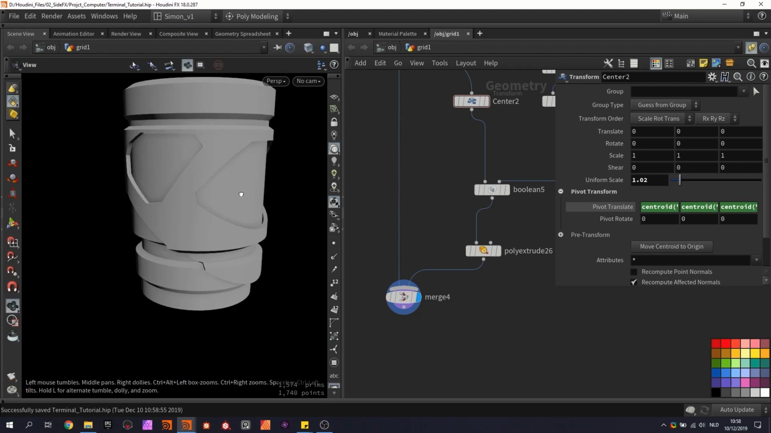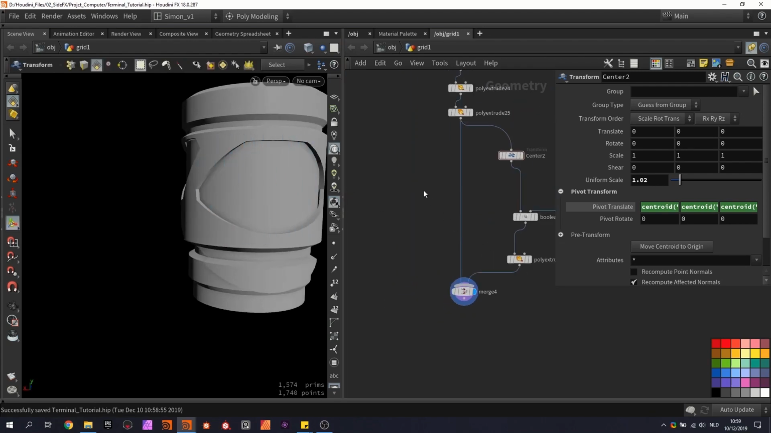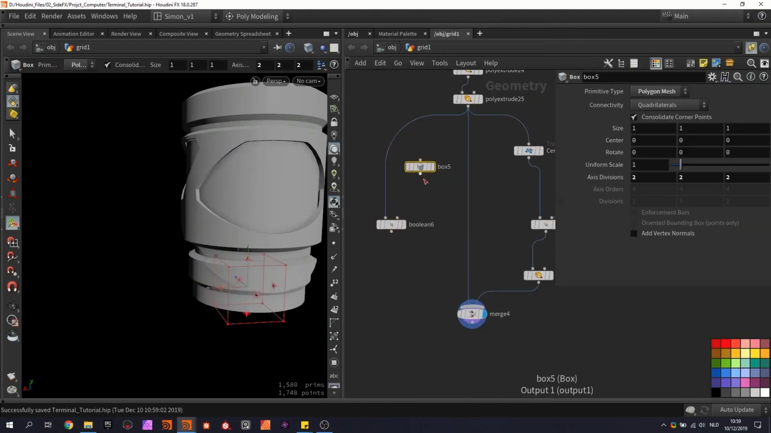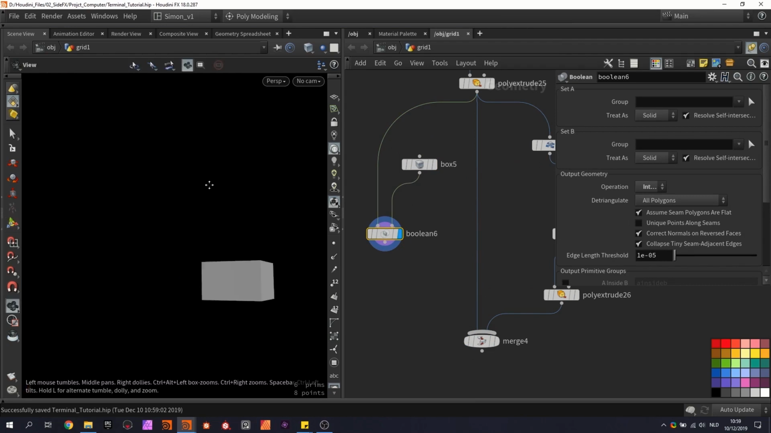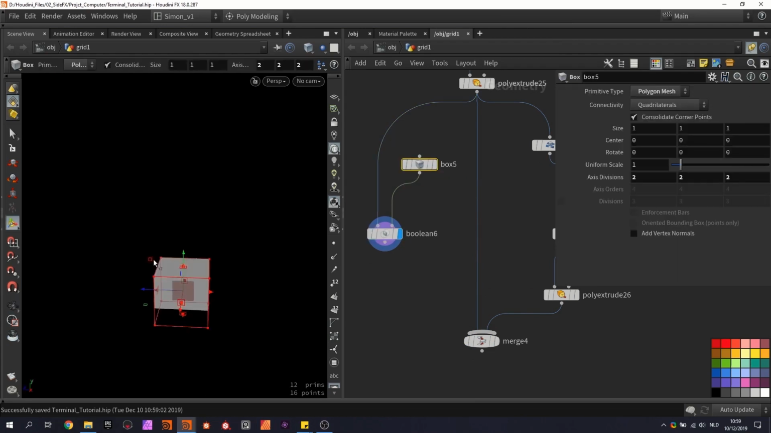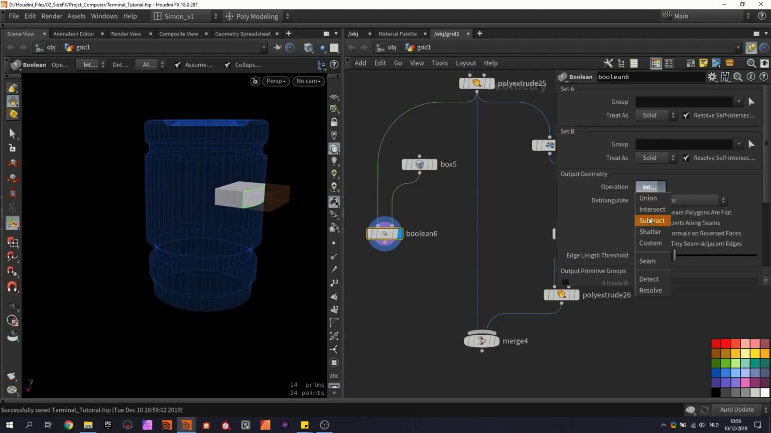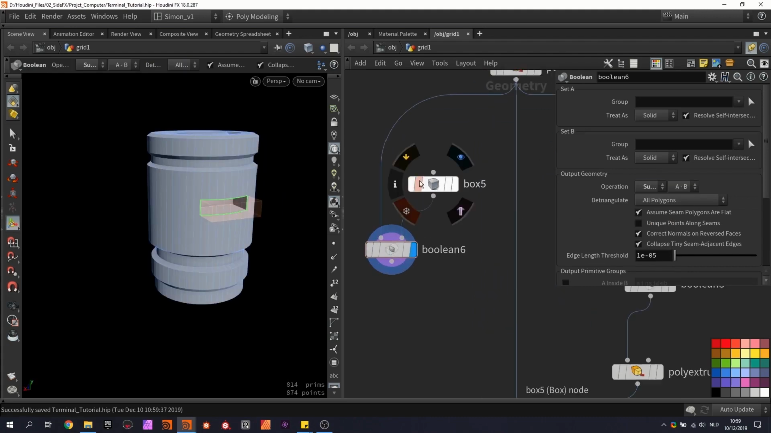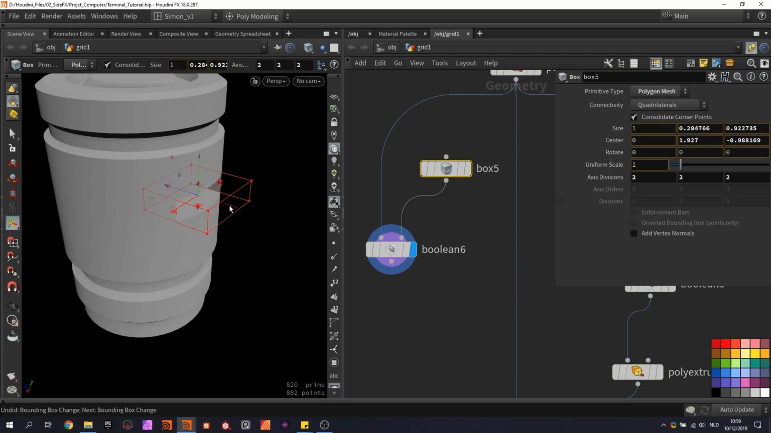What could also be nice is if we maybe have a glowing part in here, and I will also be using a boolean for that, starting with the box. And I would like to have the glowing part somewhere here. I'm gonna reverse the boolean to a subtraction. We can also create a more interesting shape than just a box.